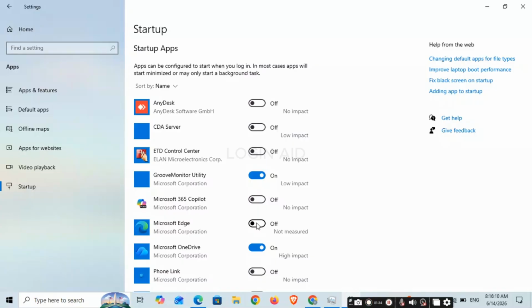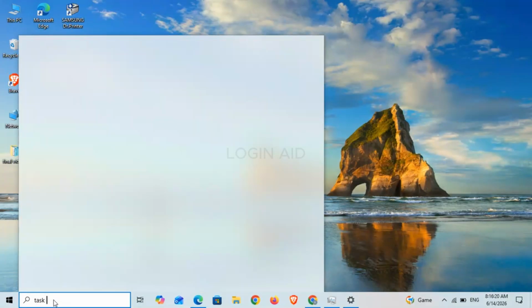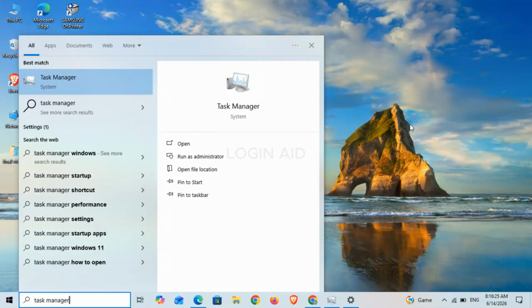Likewise, there's also another method. You can disable it in the Task Manager. For that, open the Task Manager. Click on the search bar. Now search for Task Manager over here. You can see the results. Click on the option Open.